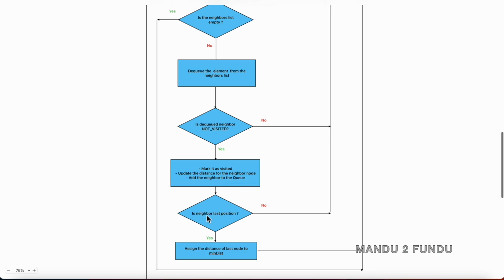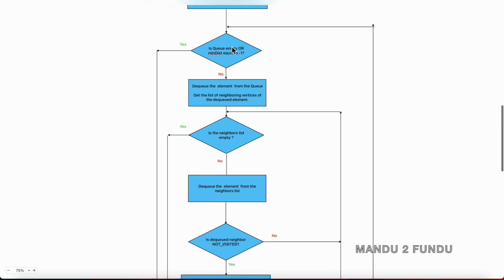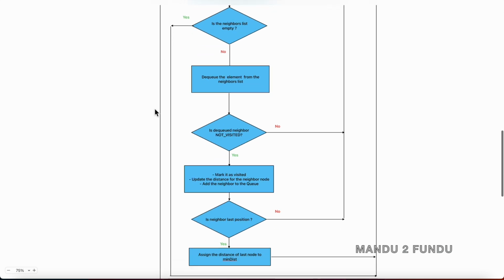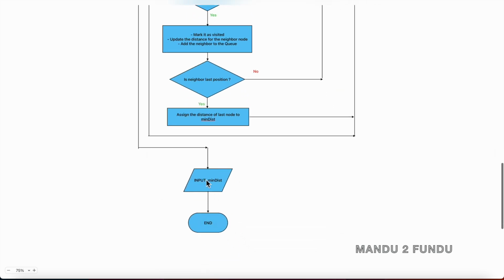After doing that, we check whether the current neighbor we are processing is the last node. If it is the last node, then we simply assign the distance of that last node from the distance array to the min dist variable and then break out of the loop. So when we go to the outer loop again, the outer loop will also break. Otherwise, if there are any elements in the queue, we keep processing. If either the queue becomes empty or the min dist variable is not equal to -1, then we break out of the outer loop and return the minimum distance variable.